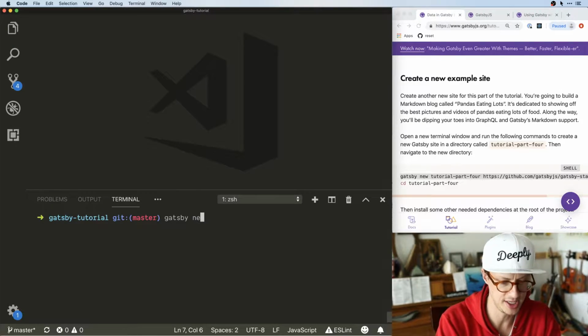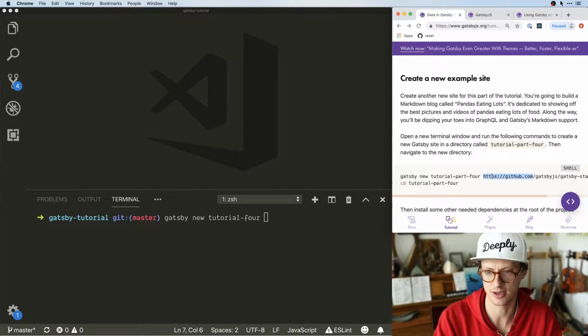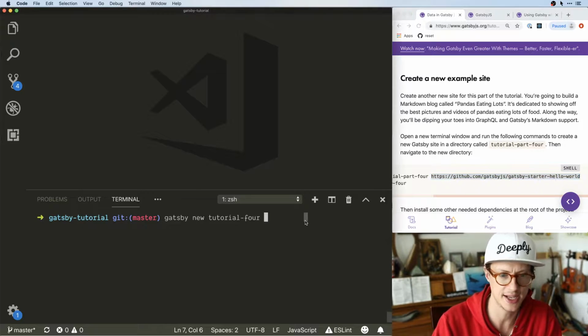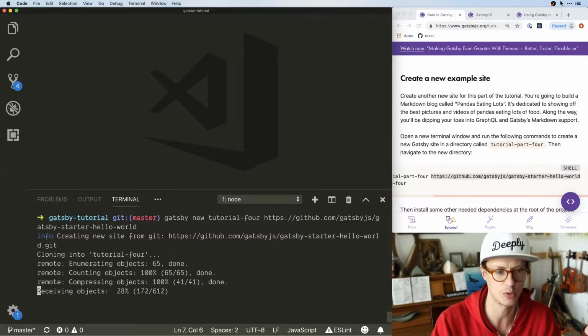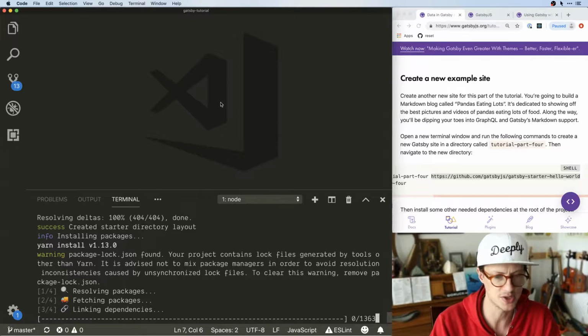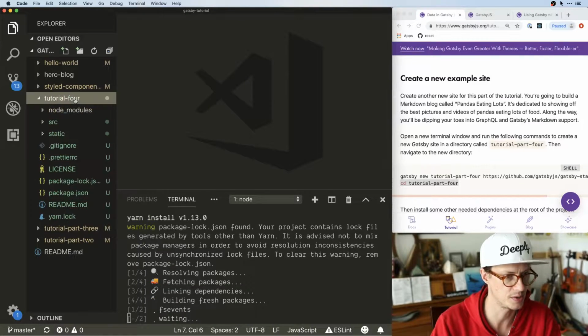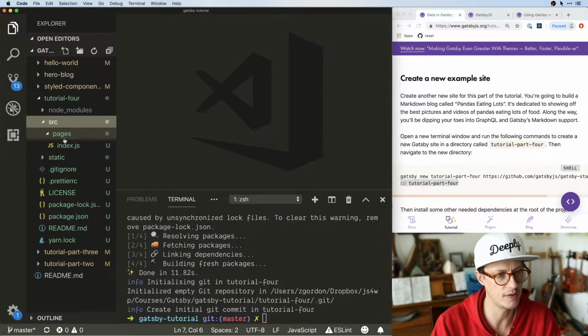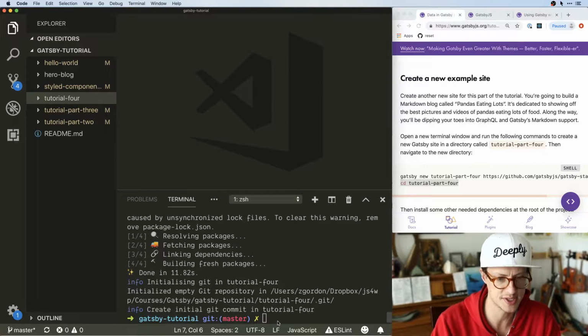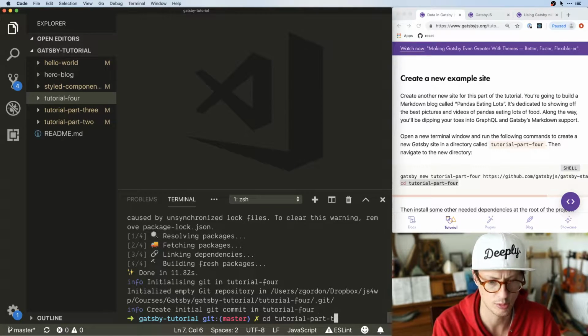All right, so Gatsby new, and we're going to call this tutorial 4. And now I need to paste in this link, so I'm not going to type all this manually. I'll just copy it. And as we know, there are starters in Gatsby, and this is just the Hello World starter. So that's going to give us something super, super basic, not really much at all, but we'll just check this out once it goes ahead and downloads everything. We'll go ahead and CD into it. We can kind of see as it's going here what it's getting. Yeah, we can see that there's already an index page and there's some of the basic stuff set up already for us. So that's kind of nice. And now we'll just CD into our tutorial part.